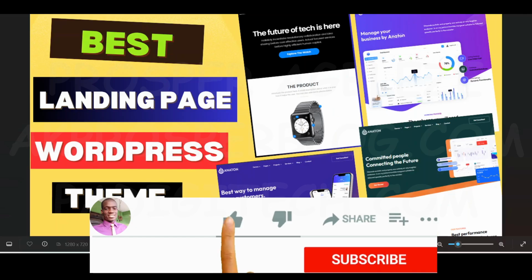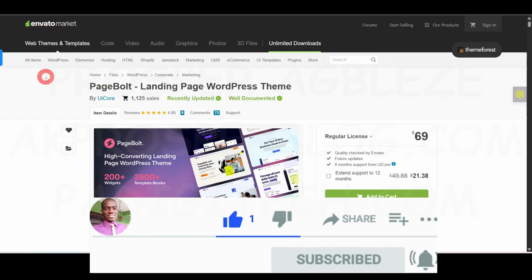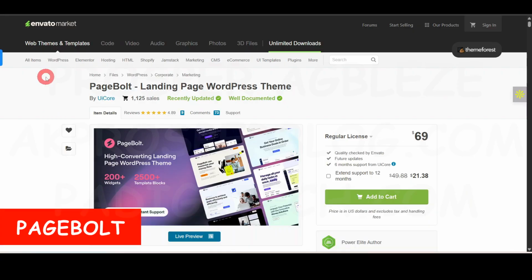So let's look at the best landing page WordPress themes. Number one on our list is called Page Boats. Okay, so here is the theme, Page Boats.